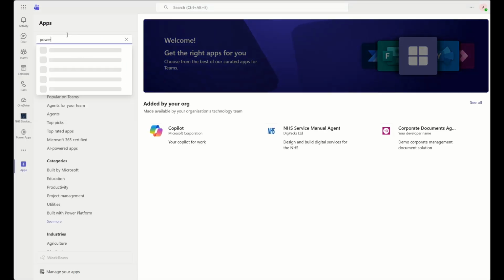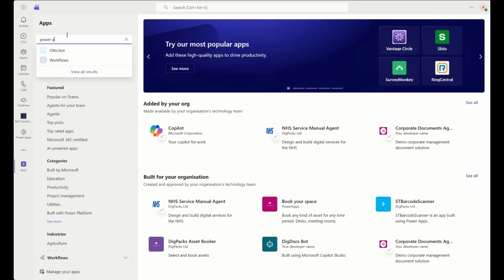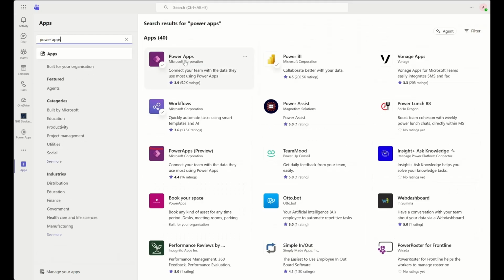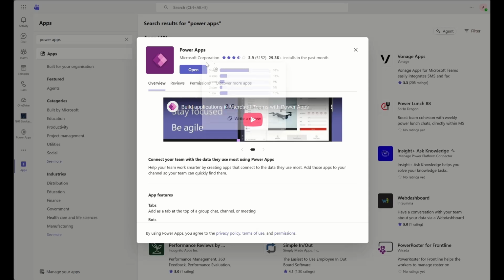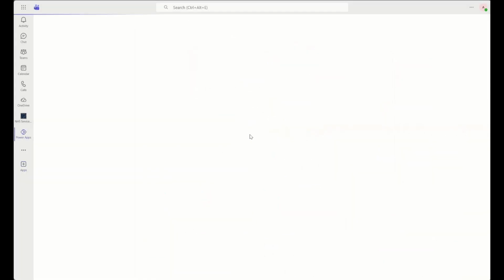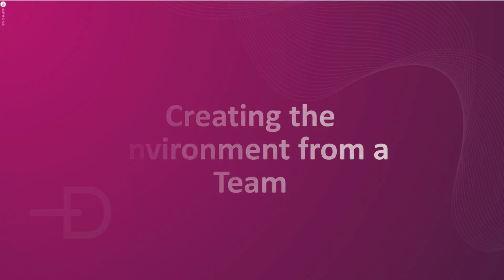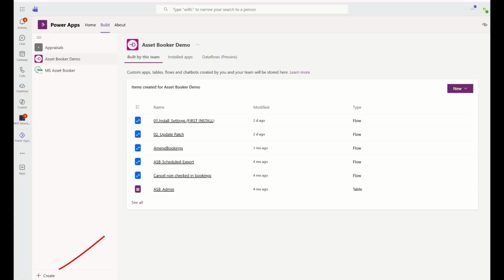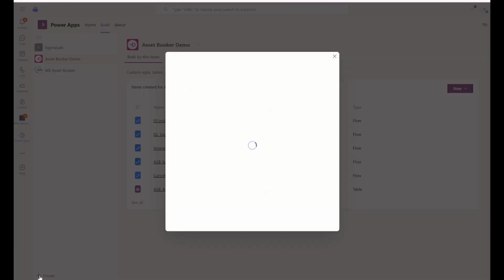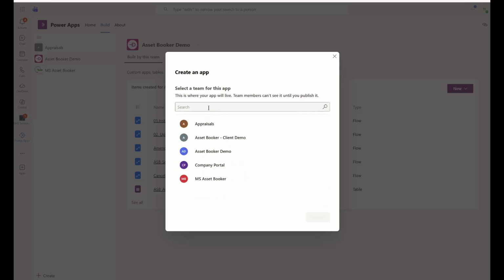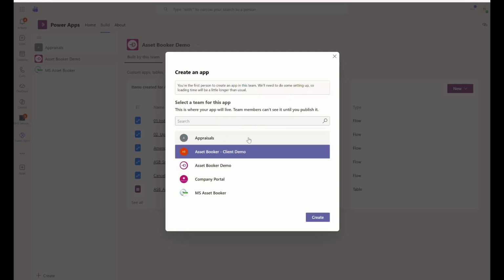If you don't already have Power Apps open, this shows you how to locate it and open it directly. Once you're in Power Apps, you can select Build from the main navigation menu. At the bottom of the screen, select Create. This is where you locate the team you want to install Asset Booker into.